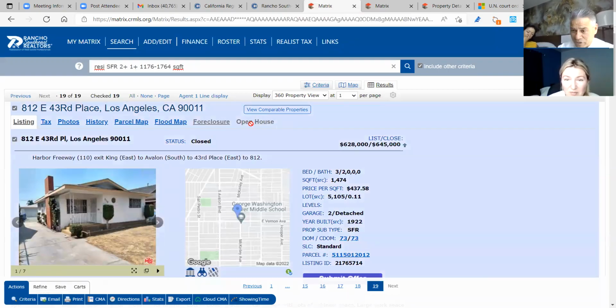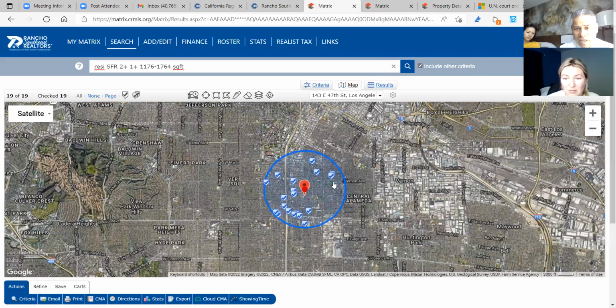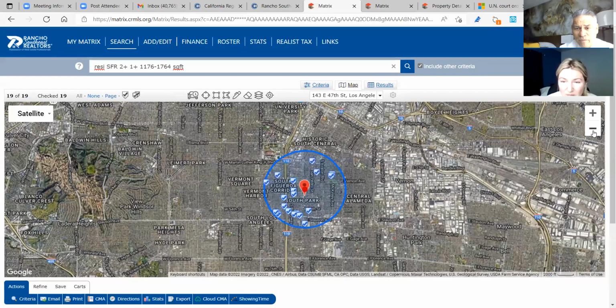I got all 19 pictures, right? I got them all because I went through every picture. Okay, now I'm gonna look at the map. The reason I'm gonna hit the map is because I wanna see where the properties are located. And there they are. I'm gonna expand.